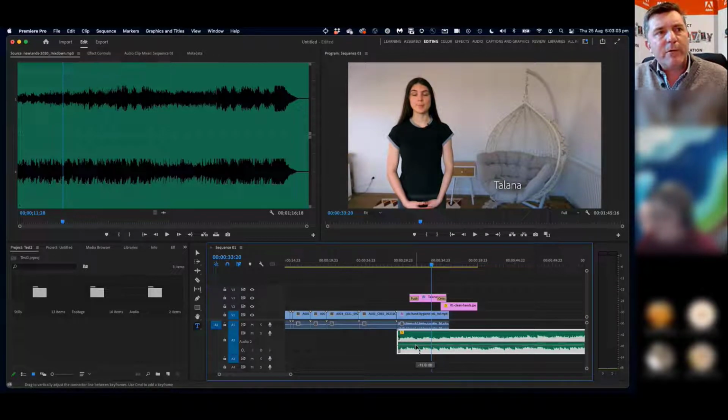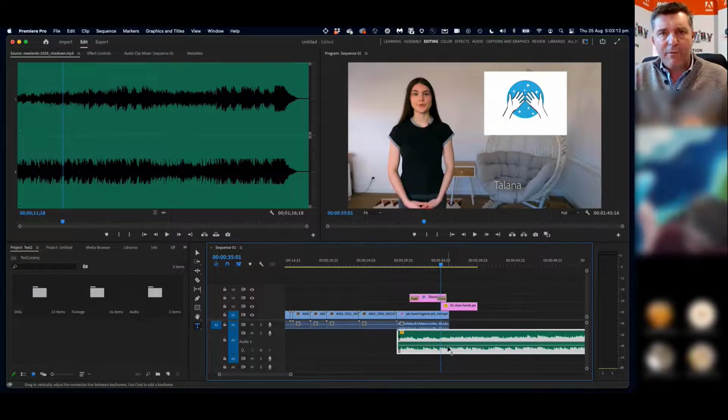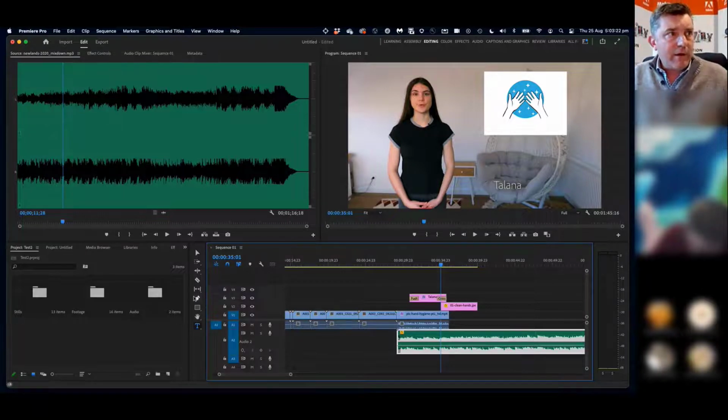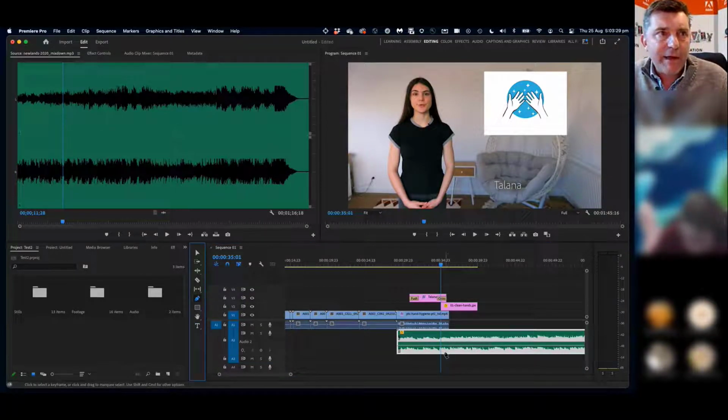Bring it down just a little bit more, because what I want to do is, as soon as she stops talking and we can just see this image here, I would like to bring up the volume at that point. So to do that, we need to apply what's called keyframes, so we can have total control over every little element. To do that, we're going to go to the toolbar and click on the little pen tool, activate the pen tool, and set up a keyframe just as she starts to stop talking.